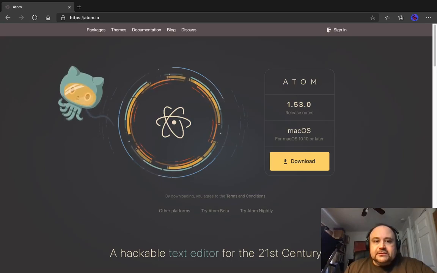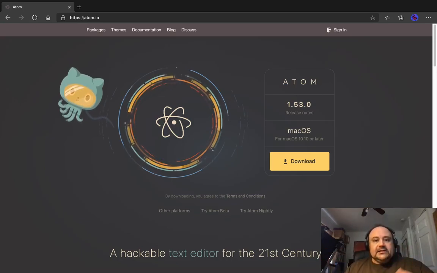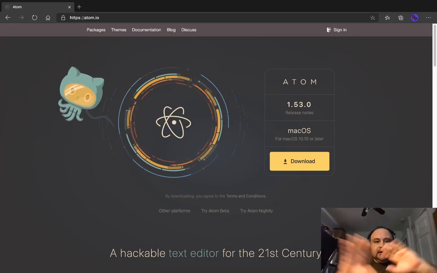Atom bills itself as a hackable text editor for the 21st century. This is useful if you want to create documents, but you also want to format them and stylize them in different ways. And it makes it easy. You can see that it has a nice UI on the cover.